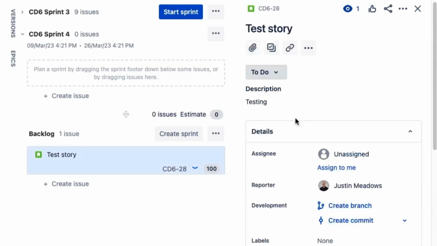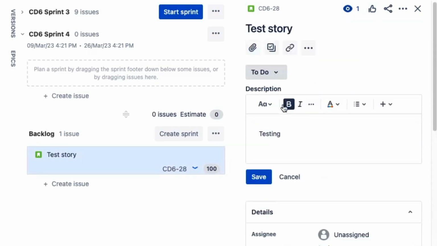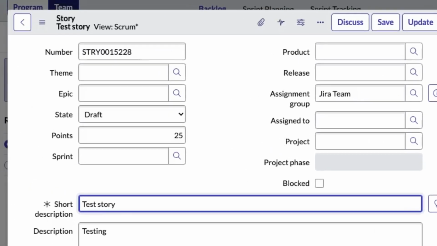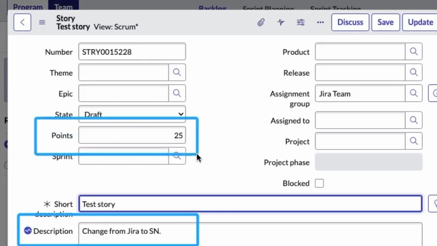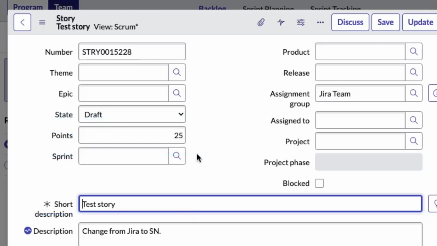If I went up above here and changed the description, let's say testing, change from Jira to ServiceNow, hit save, that's going to come over automatically right above my head. You're going to see it update. Yep, real time there. The description updated, changed from Jira to ServiceNow. But look, my points never come through. And I was like, huh, that's interesting. Why isn't that coming through?